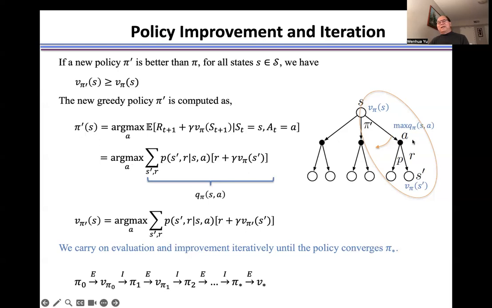That means under the new policy pi prime, we see how we can select this A value to make this Q value actually a maximum, and then we get this new policy. From this new policy, of course, we calculate the state value function under the new policy pi prime. If this converges to the optimal policy and the optimal state value function, we stop the iteration.